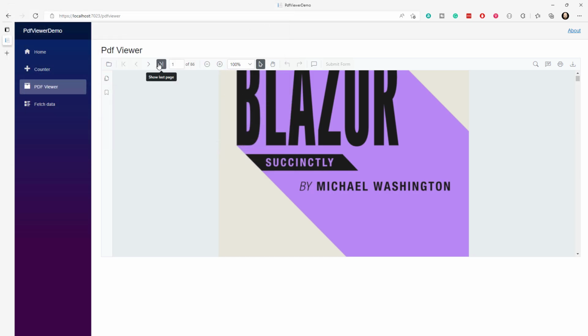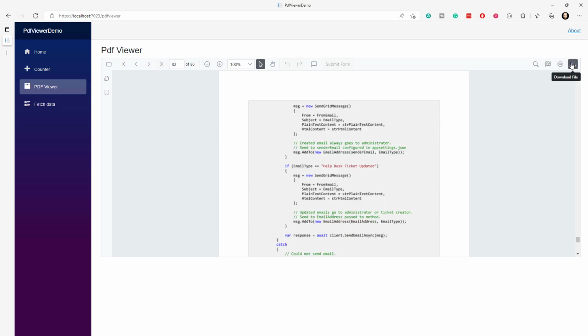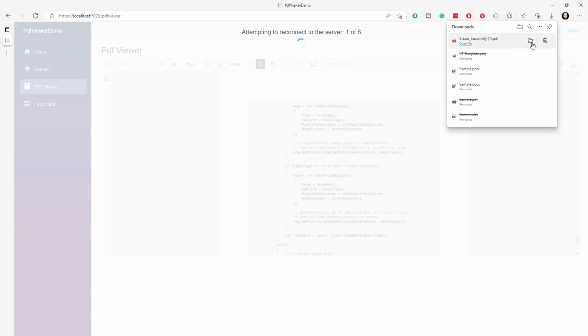We can also page through it. There's our last page and so on. And we can print it or download the file. So if you want a copy of this PDF, you could just say download and get it on your computer.